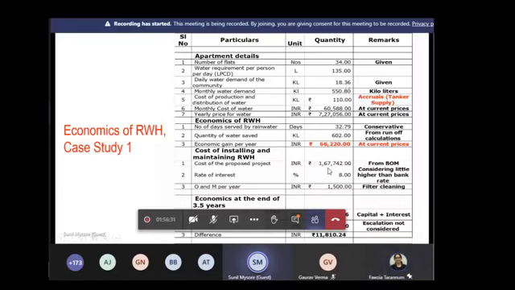So the quantity of water saved is 602 kiloliters. How much are they saving? If they install this system, for 672 kiloliters they would have spent 66,000, which they are saving. Now the cost of the system, from the previous slide, is 167,000. Rate of interest is 8%, and O&M every year they will have to spend on maintenance is about 1,500 rupees.